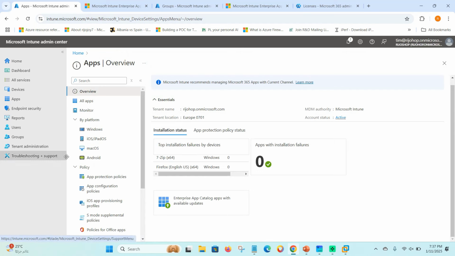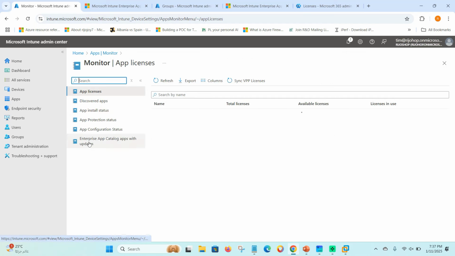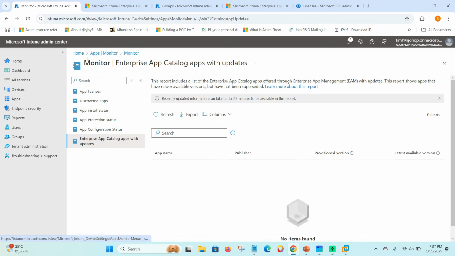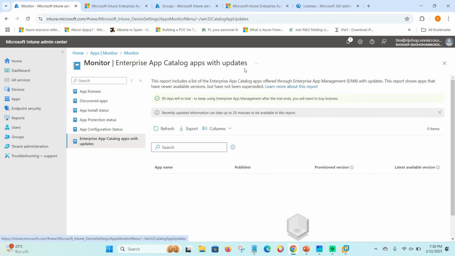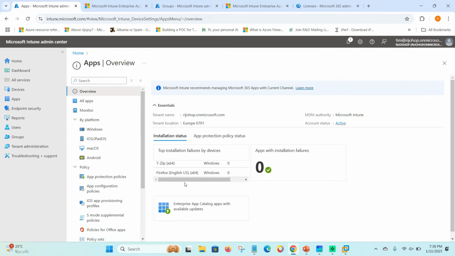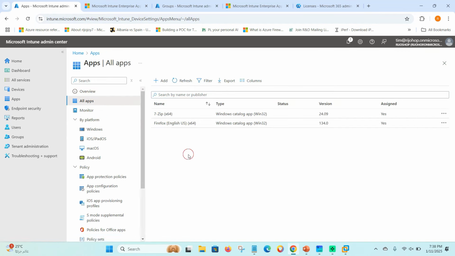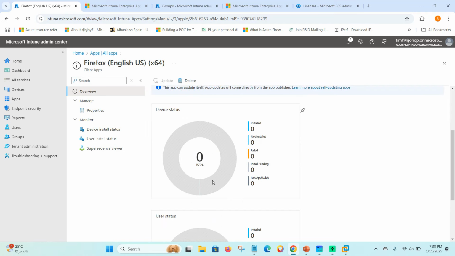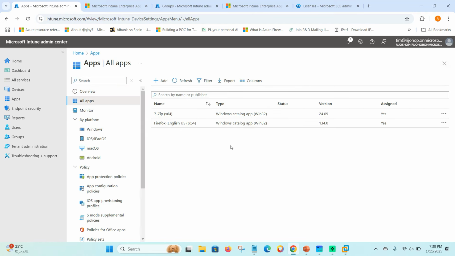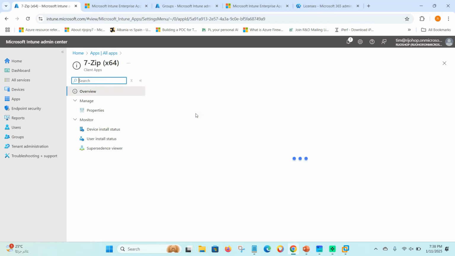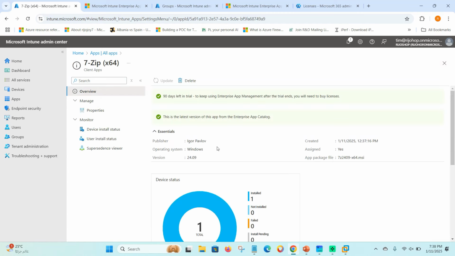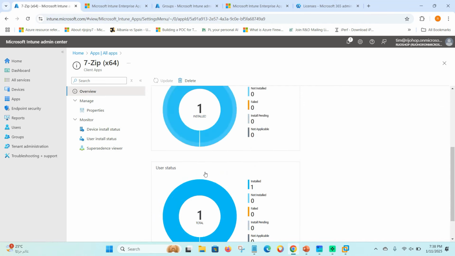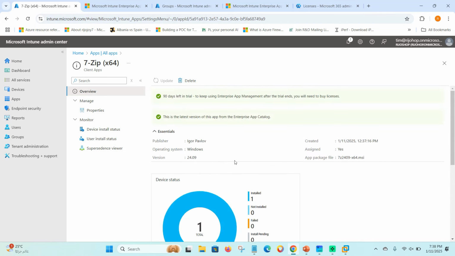And also you can go to monitor device. And here you can also get all the monitored enterprise app catalog apps with the update. You can go here, also you can get the report. Currently I just go for all apps. Then you can go here to your Firefox application. Before installing, it takes a little bit of time to complete, and the device installation is shown here. Previously I installed one application, so I will click that application. So here you can see device status and user status, all will be displayed here.